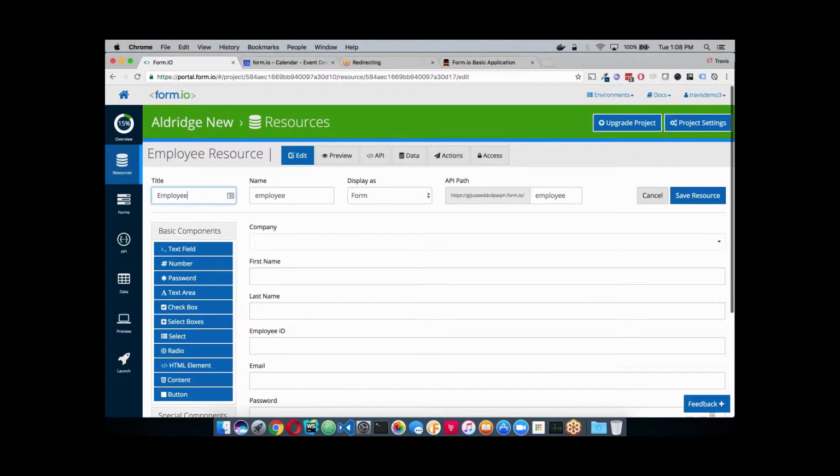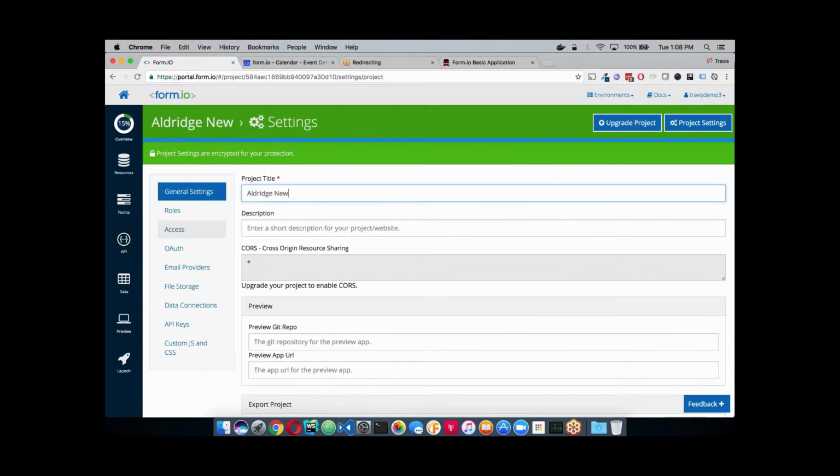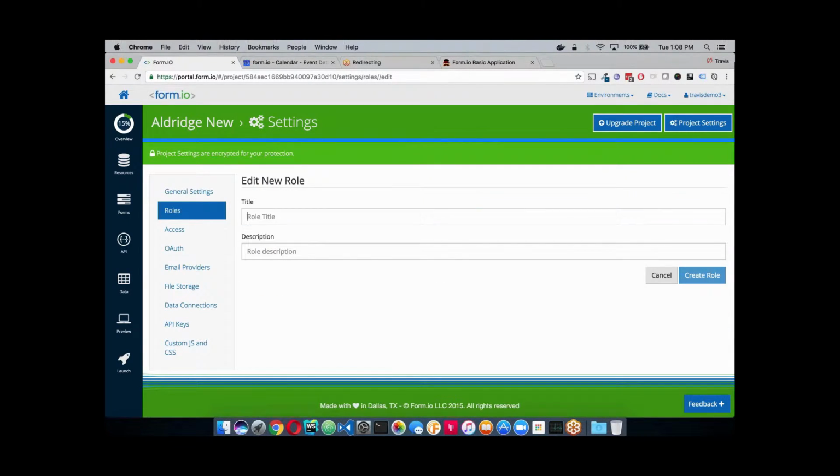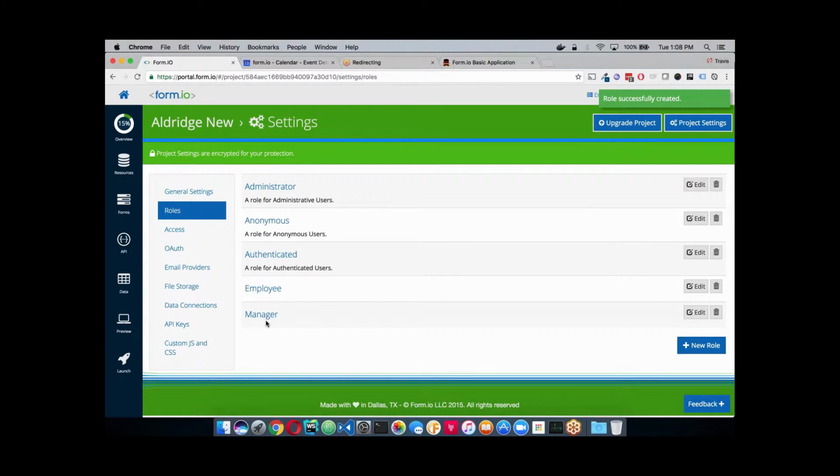So here's my employee record. Let's go ahead and create a couple of roles. So we have employee, we have anonymous, but let's create a moderator role. We'll call it manager, which is an elevated permission employee. Okay, so a manager role.